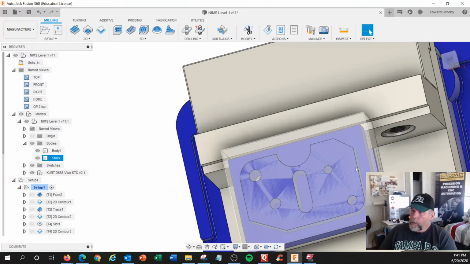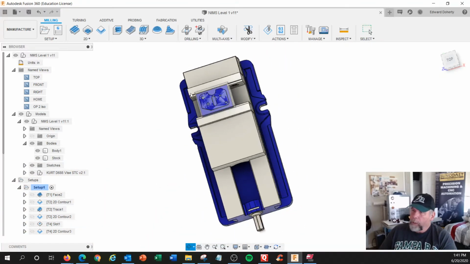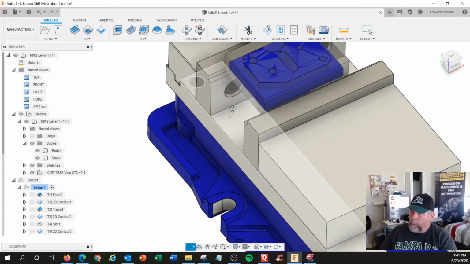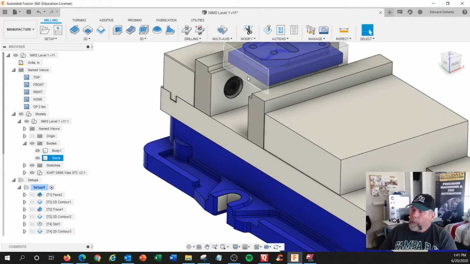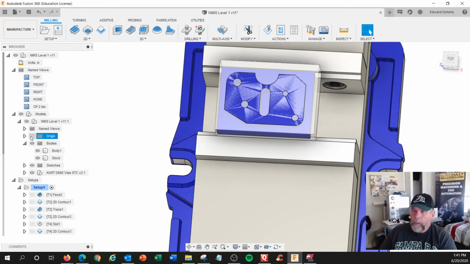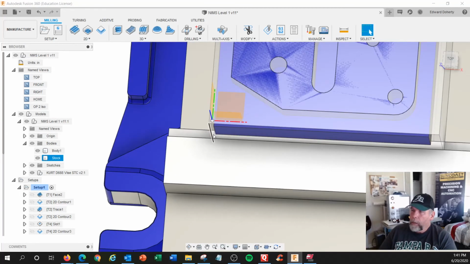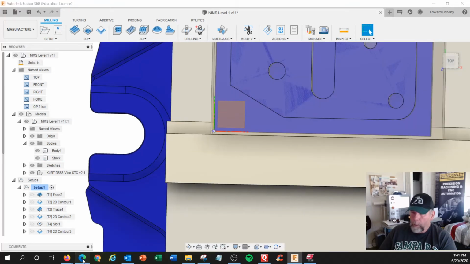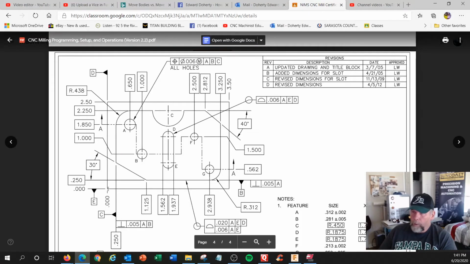We are going to use, and I didn't put this in the example, some kind of work stop. Some way of locating it. So you're always thinking multiple parts. I know you're only making one, but just in case, I'm going to put a work stop on this edge, because our zero is right there, according to the part print. 0, 0 is that corner.